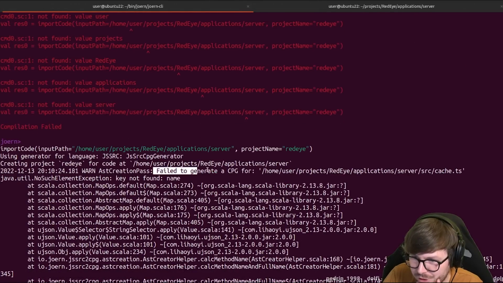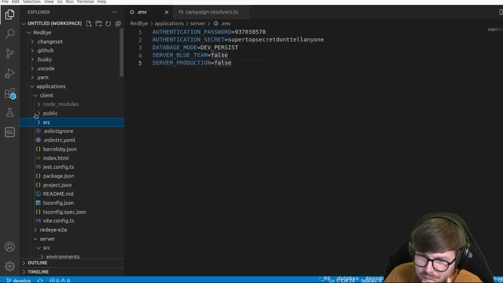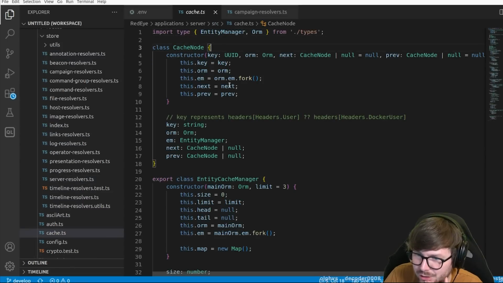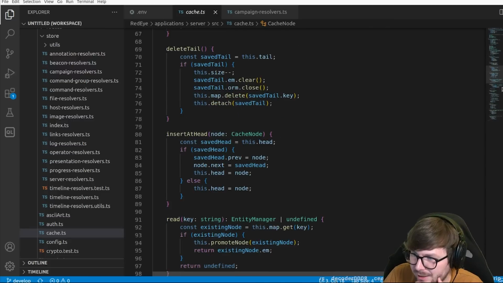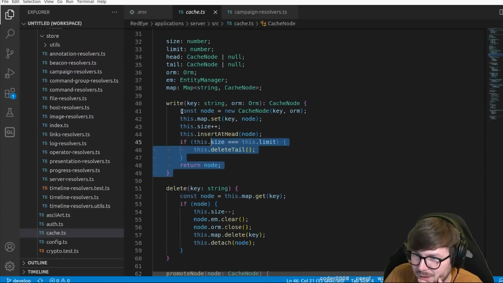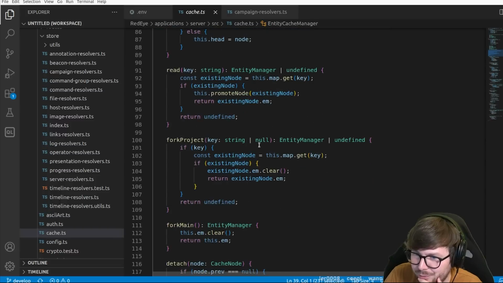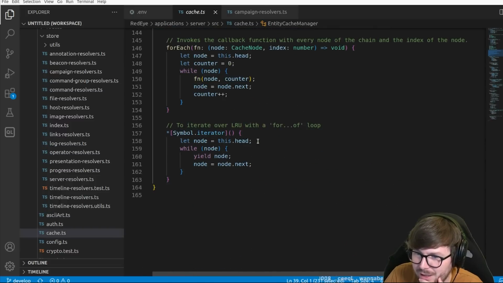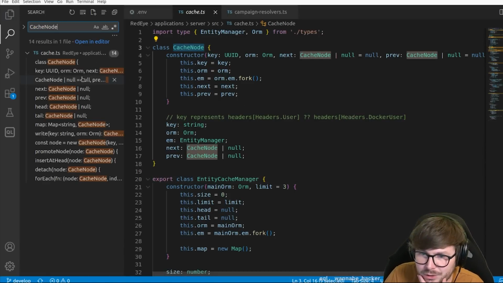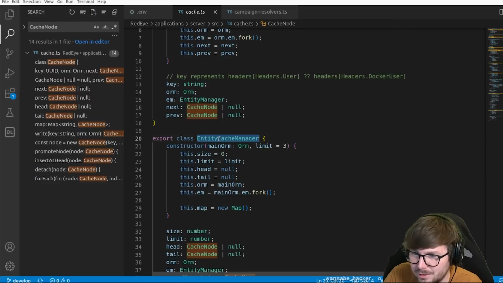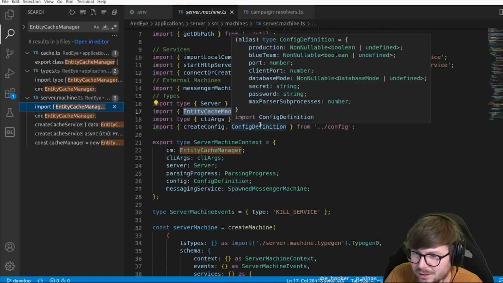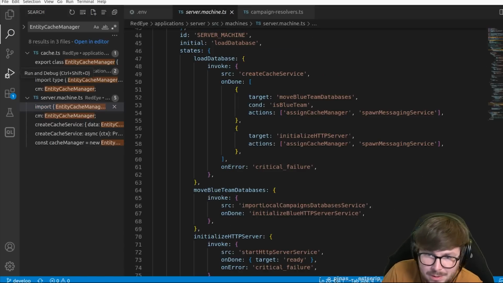Uh-oh. Okay, is this error problematic? What is this? It couldn't generate CPG for cache TS. So just to understand why this failed, let's see what this cache file is. It's a cache node, entity cache manager. Okay, is that just a type definition? No, it's just a class. It does have some code in here, so I guess it's a bit unfortunate that it failed to read this file, but I'm also kind of curious, where is this used? Oh, it's not used anywhere, apparently. Cache manager. Okay, the cache manager is used in here. Yeah, I don't know. This could maybe be a problem, but maybe not.